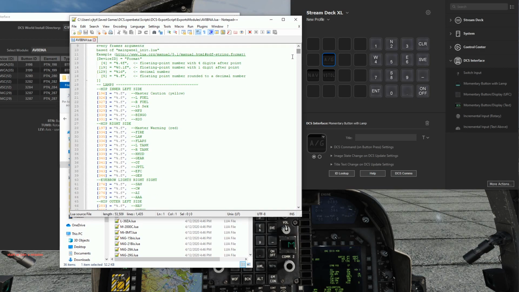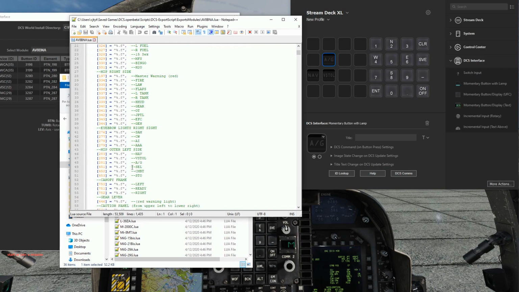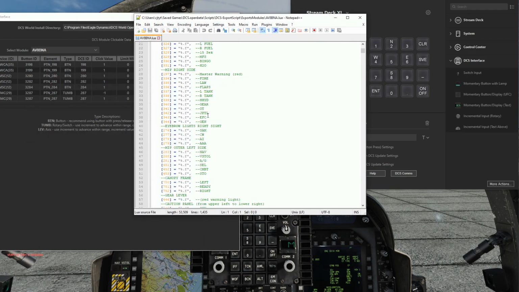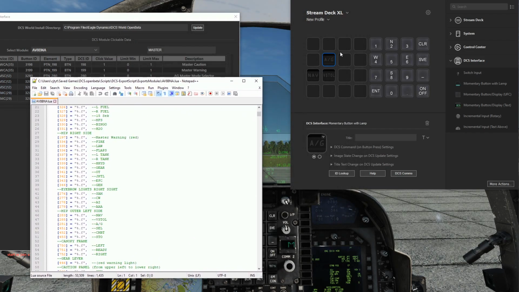And here we have lamps. And then right below is nav, vstall, air to ground. So you'll see that these values 283, 285, and 281 are different than the DCS IDs for the physical buttons themselves. So this we want to set to the image state change value. So air to ground, we'll have to manually enter the 281 here.